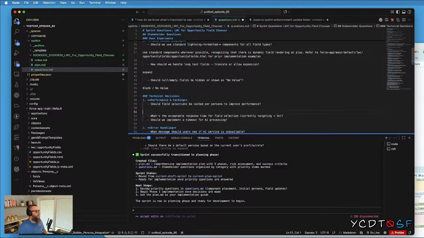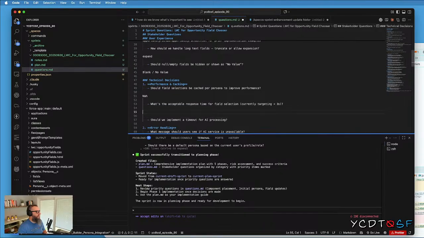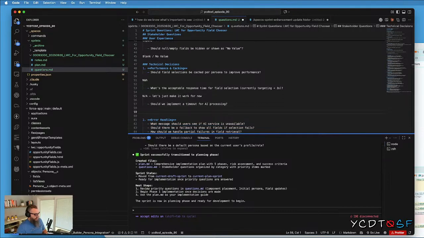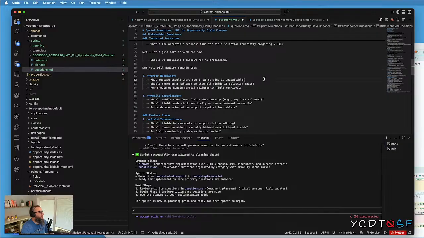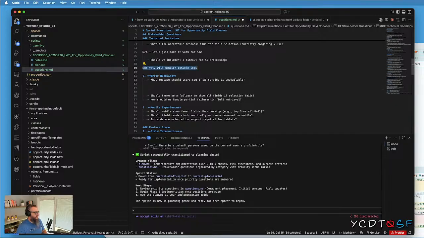Performance. Should field selections be cached per persona? Nah. What's the acceptable response time? NA. Let's just make it work. Should we implement a timeout for AI processing? Not yet. We'll monitor console logs. What message should users see if the AI services fail? I don't think we need to show anything just yet. We're going to be super happy path here before we start refining for this kind of stuff.